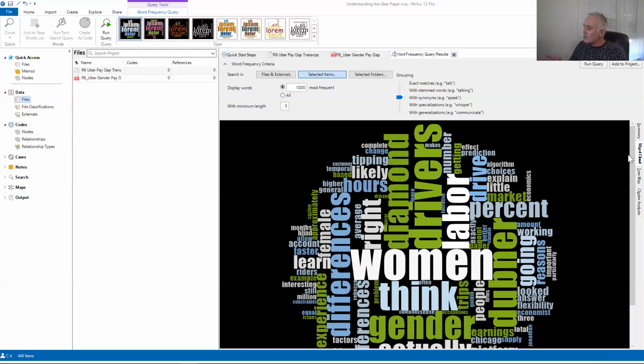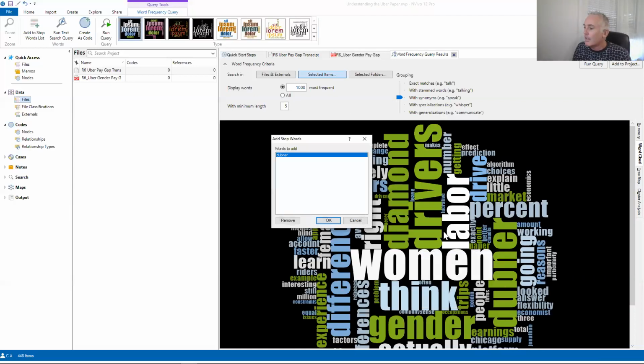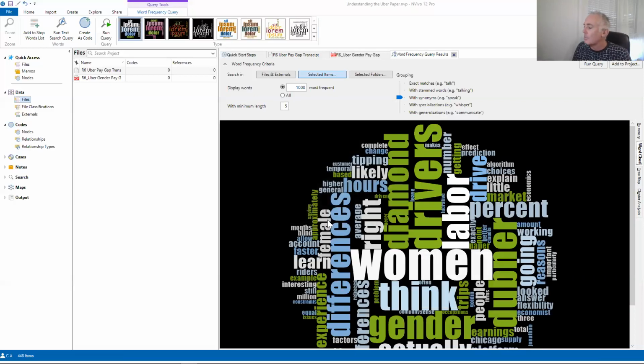Women, think, drivers, diamond. I wonder what that means. Gender, percent, differences, Dubner. All right, so Dubner's boring, because Dubner's just the name of one of the people, and sure, they were using his name. So even in the word cloud, I can right-click on that and add it to the stop words list. Okay, and I can hit Dubner on stop words.